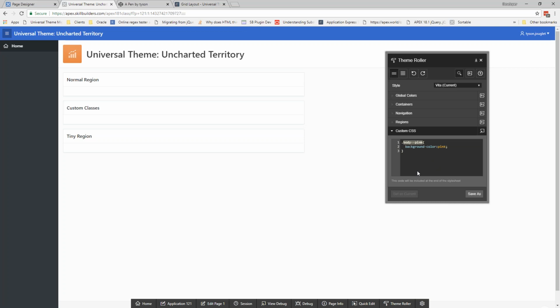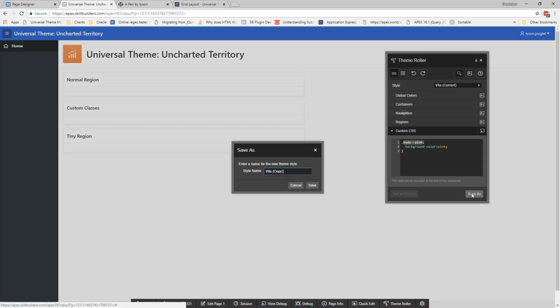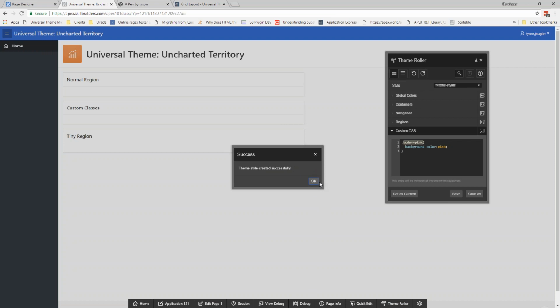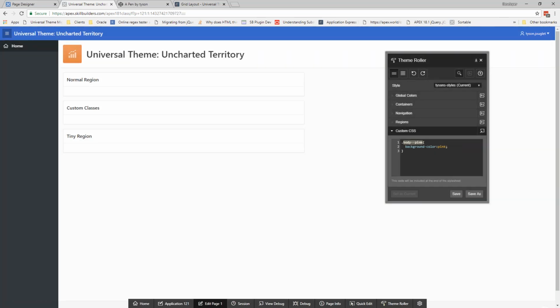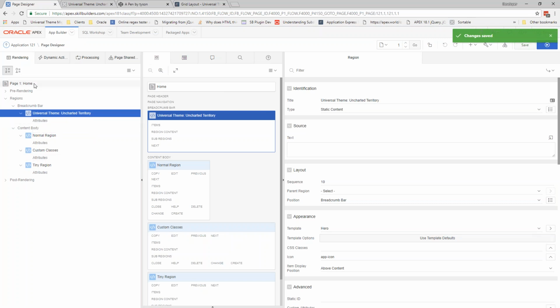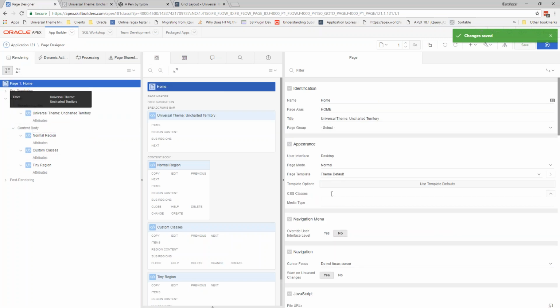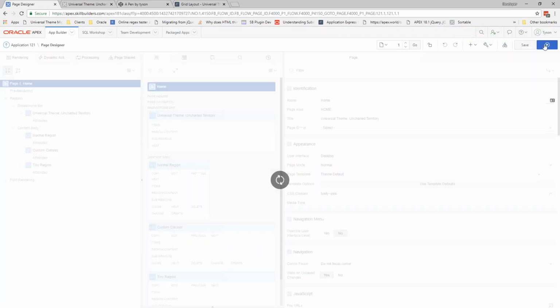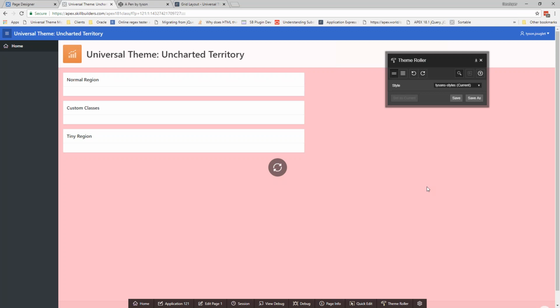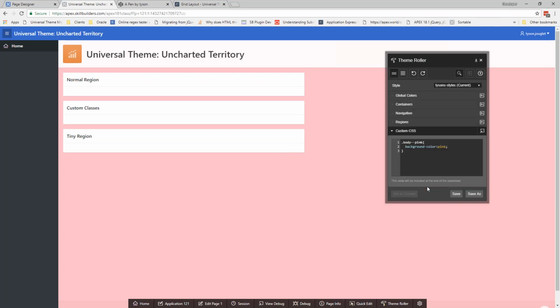And now what I can do is save as. I'm going to call this Tyson's styles, and I'm going to set this as current. Now I could go into any page at this point, and I should be able to inject a class onto my page. I'm going to call it body-pink, save and run. And if I did this correctly, fingers crossed, now I have a pink body. And I can do this to any page. I can create a new page and give it the body-pink class, and it'll have a pink body.